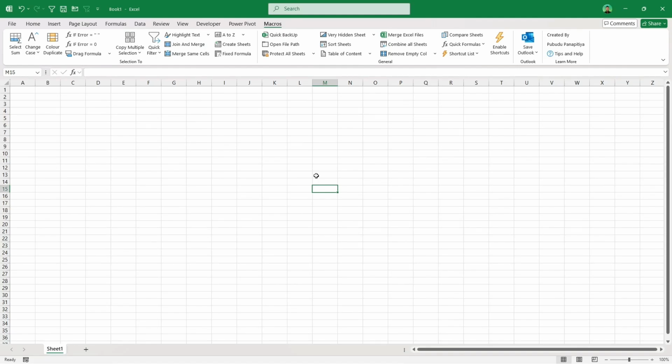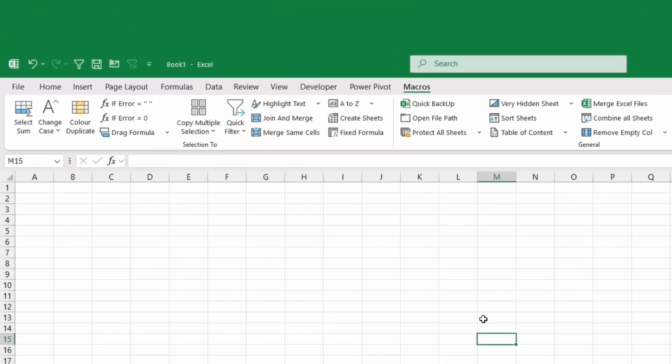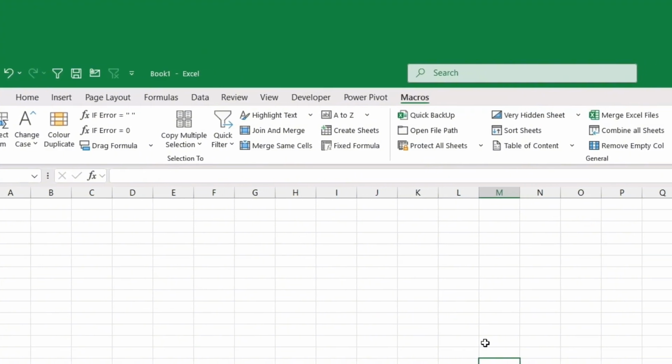Did you know you can unlock an entirely new macro tab in Excel and get it absolutely free? Yep, this isn't your average Excel trick. This is a full-blown power-up for your spreadsheets.